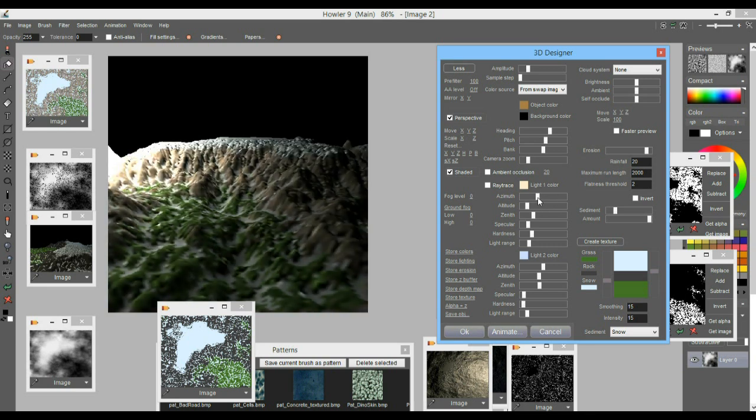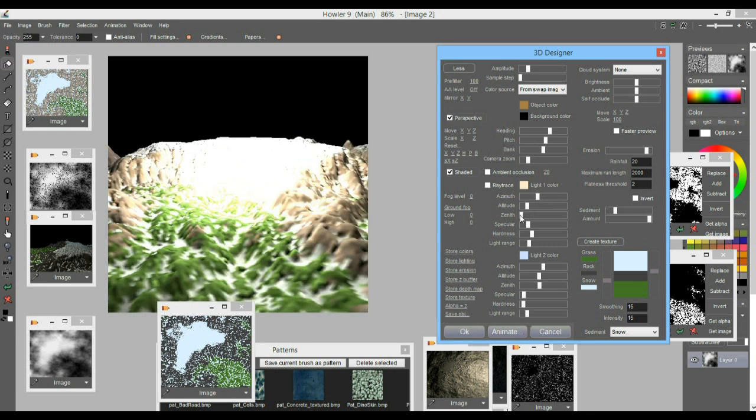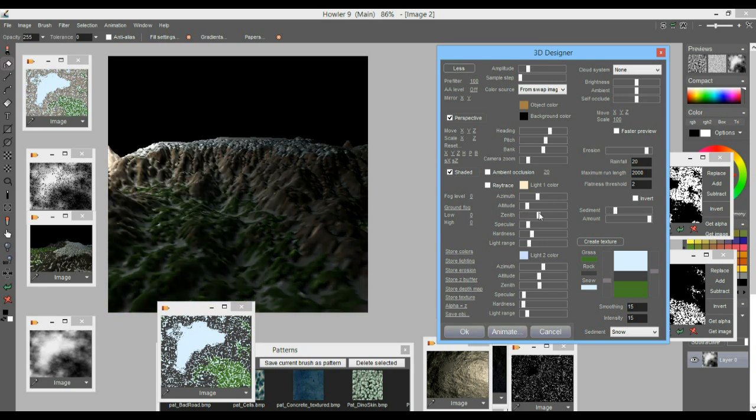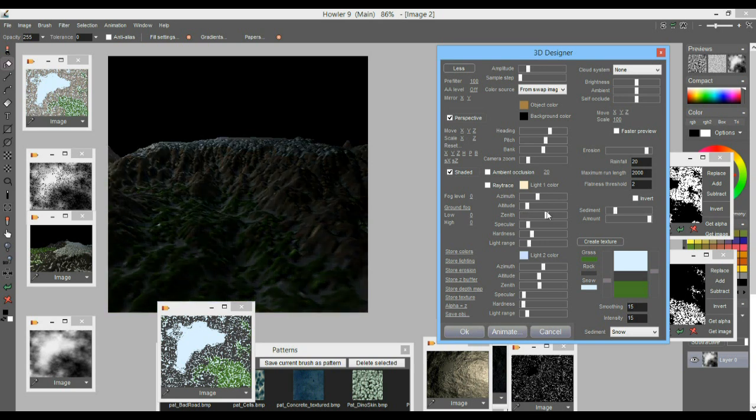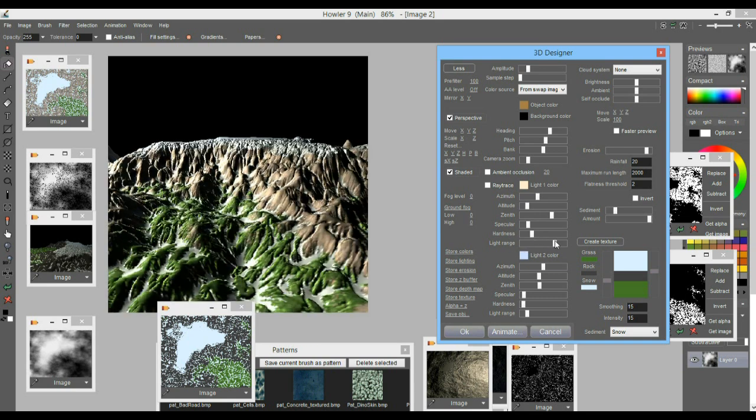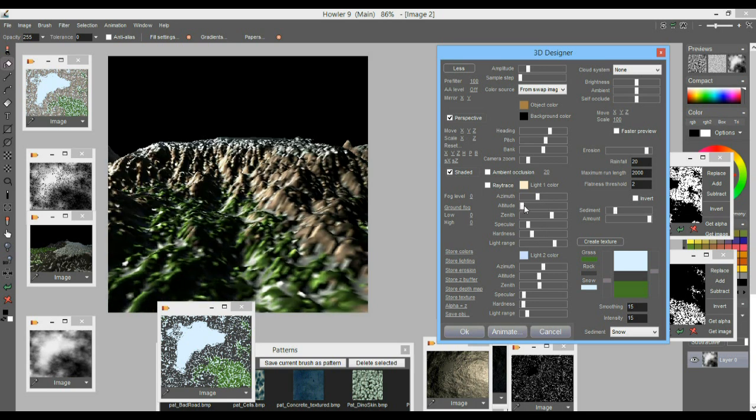So that's the azimuth. No, that's not the azimuth. That's the zenith. If I bring it closer, the 0 is right on top of the terrain. Let's bring it far away. Then of course we need to increase its brightness, and that's the light range. So here we go with the light range, and bring the altitude down a little bit.